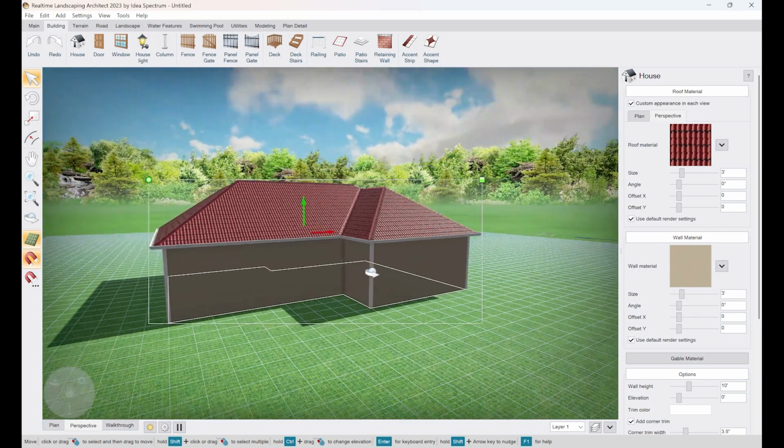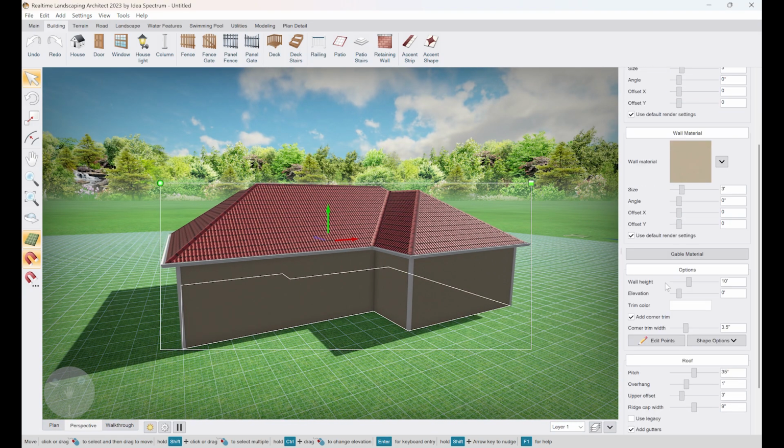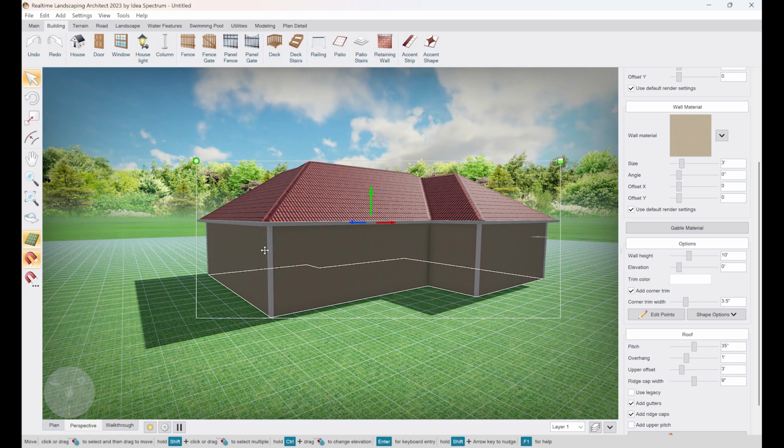Very nice. In the house that we see, it doesn't have this trim on the side.